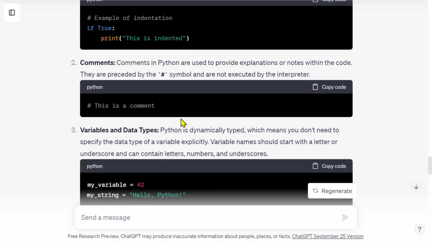The second one is comments. Comments in Python are used to provide explanatory notes in the code. They are prefixed by the hash symbol. This is very important in Python comments. It is not executed by the interpreter. When I comment a line using the hash symbol, the Python interpreter does not execute that line.